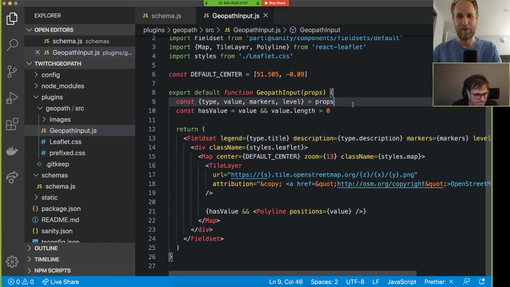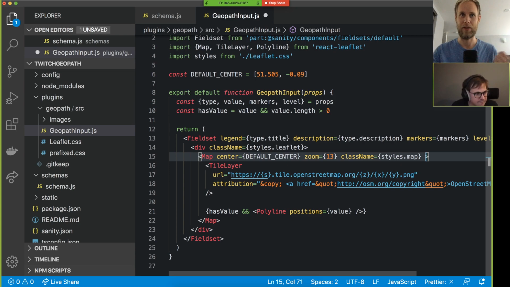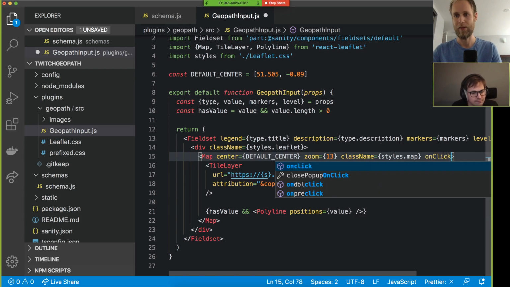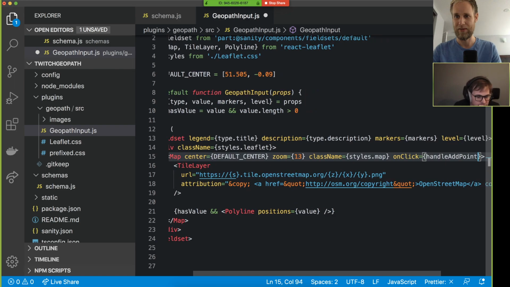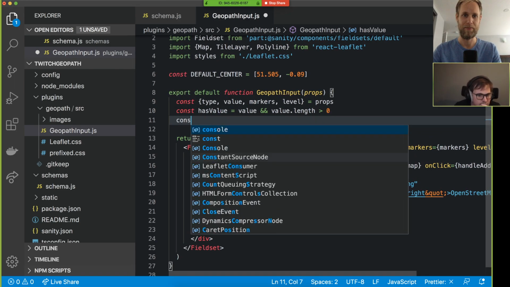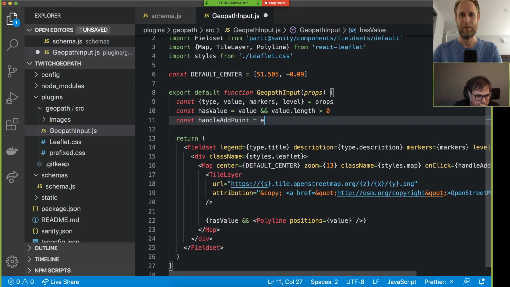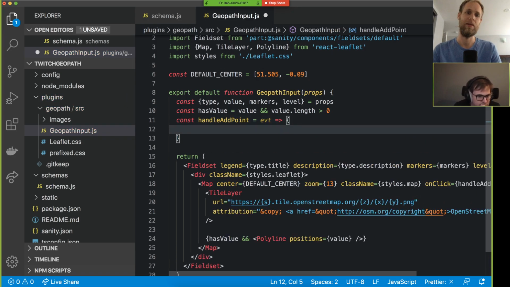But since we don't have any data right now, we need to add some. So let's add, I figure, if we click on the map, it'll just add a point to the line. So let's do handle add point when you click on the map, and that takes an event. Let's see what it looks like.